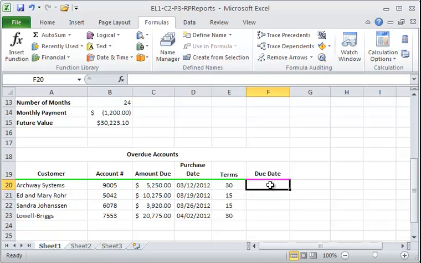Now the due date is simply going to be the purchase date plus the number that's in the terms column. So it's a formula. We're going to start with an equal sign. Take the purchase date plus the number of days that they have to pay it off, and then we'll press enter. So their due date is April 11th. It's 30 days after March 12th. And that formula needs to go all the way down. So we can see 15 days after March 19th is April 3rd, and so forth. You can kind of see when the due dates are going to appear.